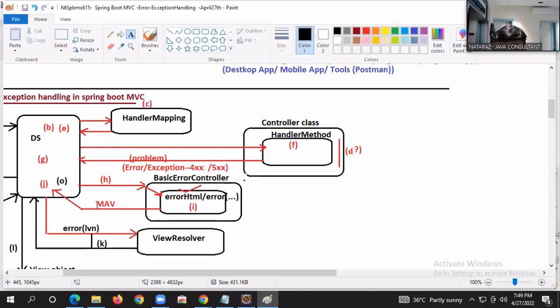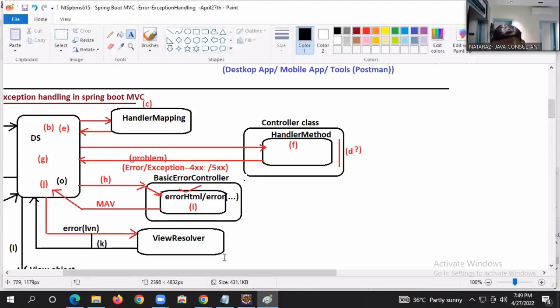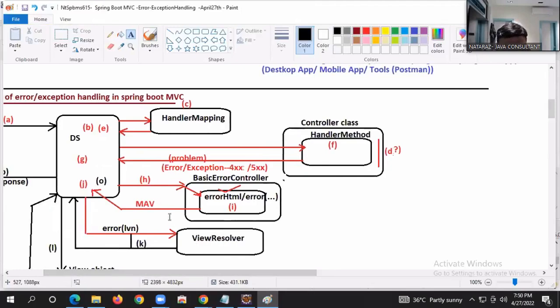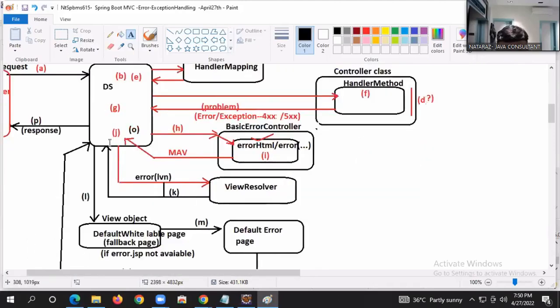It returns a MAV object having error related details as model data. That gives logical view name to whom? View resolver. That logical view name goes to view resolver. Are you listening to my statement, guys? That will give view object. View object having what, guys? Default white label page as the fallback page.